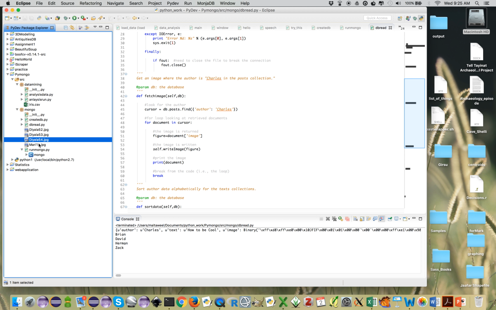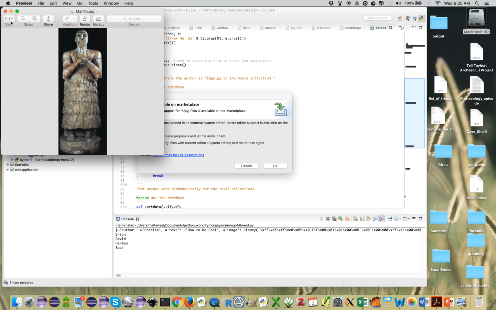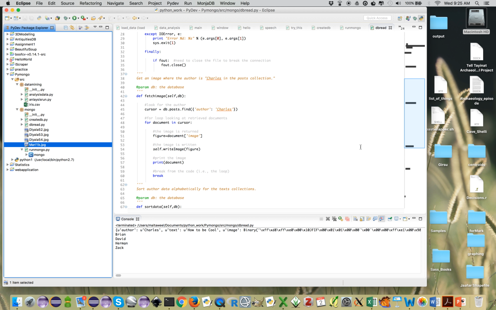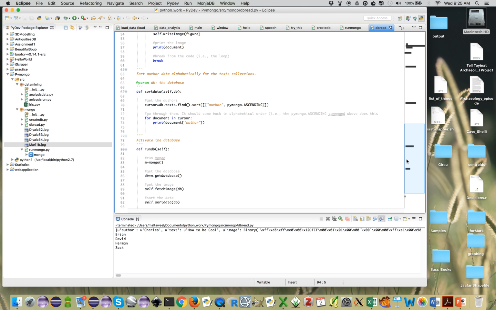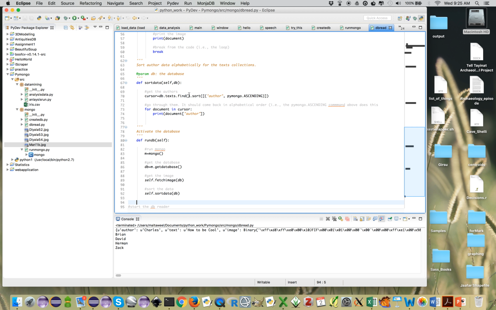So I've gotten these objects. This is the image for Charles, so we should see this image created. We're going to see Mari 1B created as part of Charles. So Charles looks like that statue, basically, so we should hopefully see that when we run it. And then we're also going to get some other information down here, the sort data command, where we're going to return all the authors and print them in alphabetical order.